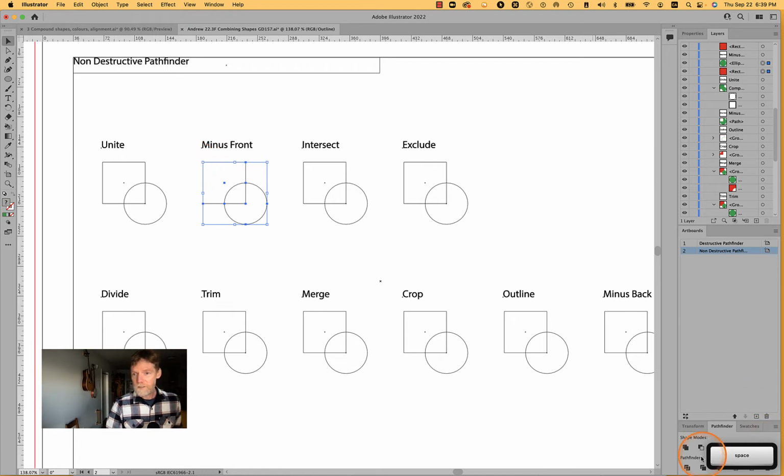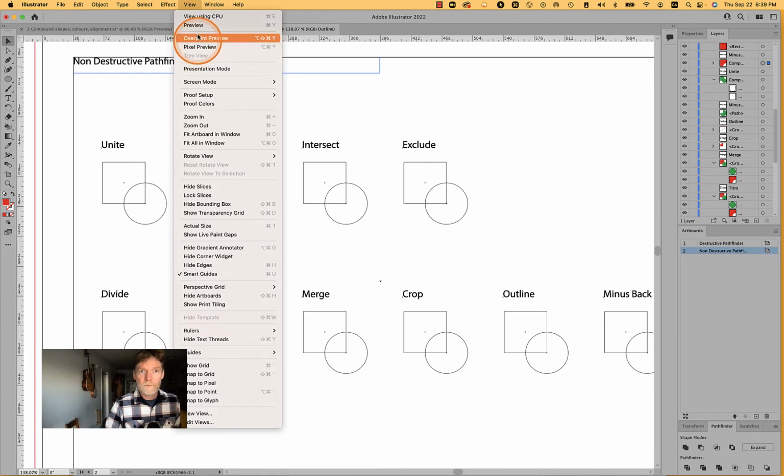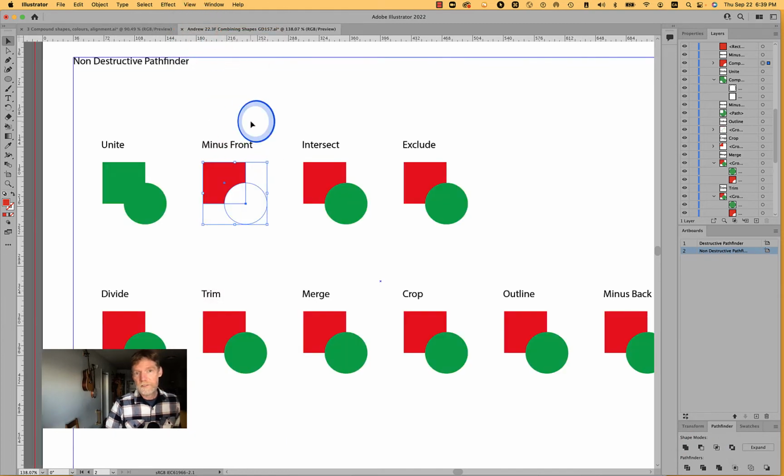So another one, let's try this one again. So hold down the Option key, and let's switch back to preview mode. And you can see here that it did minus front, but it kept that circle in front. And this is where it starts to become really useful, because if I switch to my direct selection tool, I can actually select this circle and I can change it like this. So I can change where the hole is. I can actually make it so the hole is right in the center.